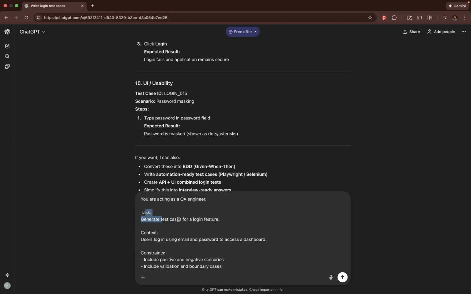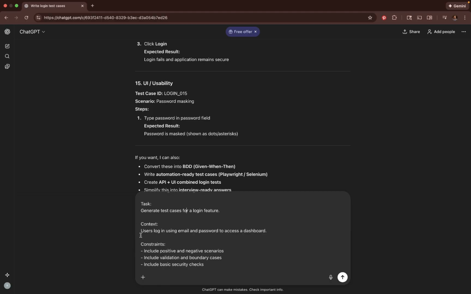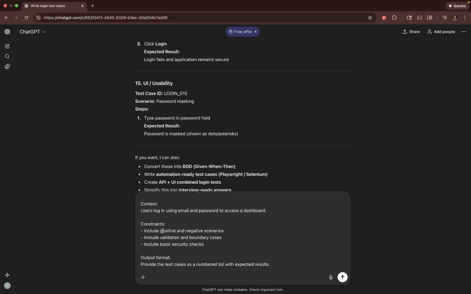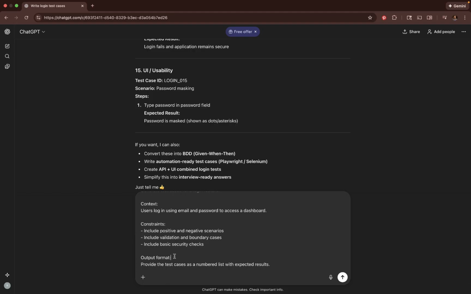Then you give the task. You say generate test cases for a login feature, and then you supply the context, whether the users are logging in using username and password, or using an email address. So you say users log in using email and password to access a dashboard, and you have to say the constraints, the boundaries. You have to say what type of test cases the AI should generate. It should generate positive and negative scenarios. It should include validation and boundary cases. It should include basic security checks.